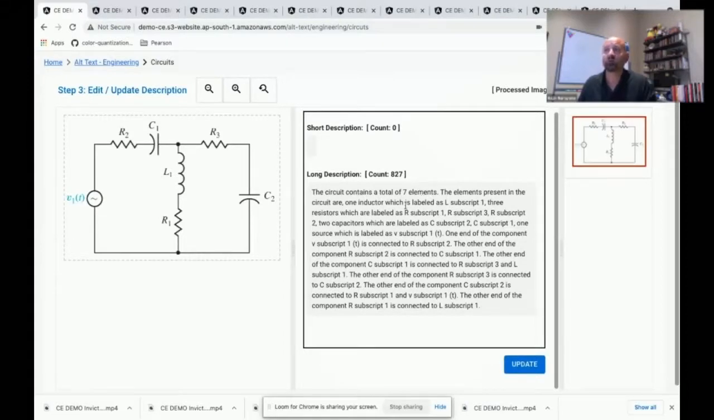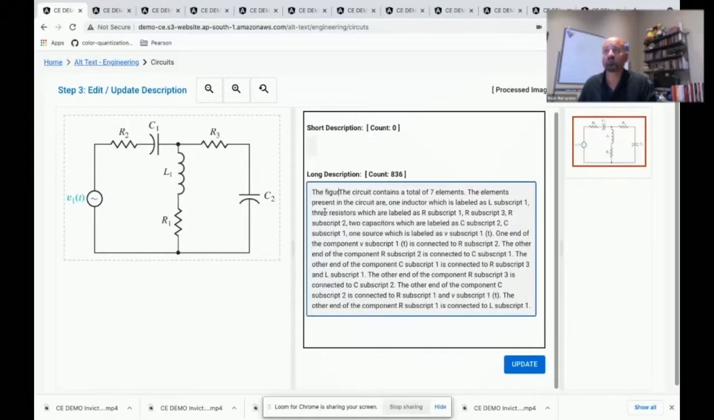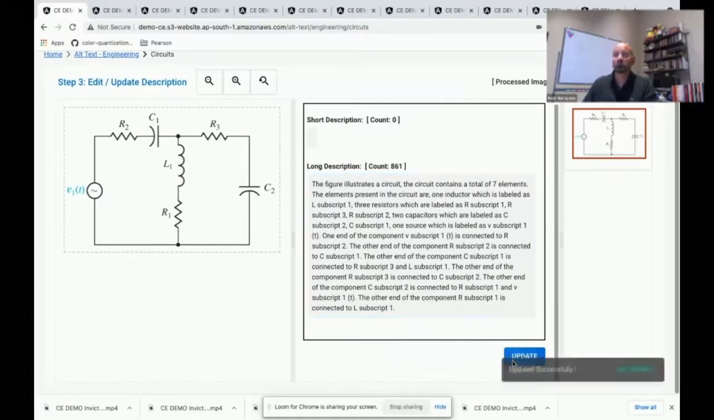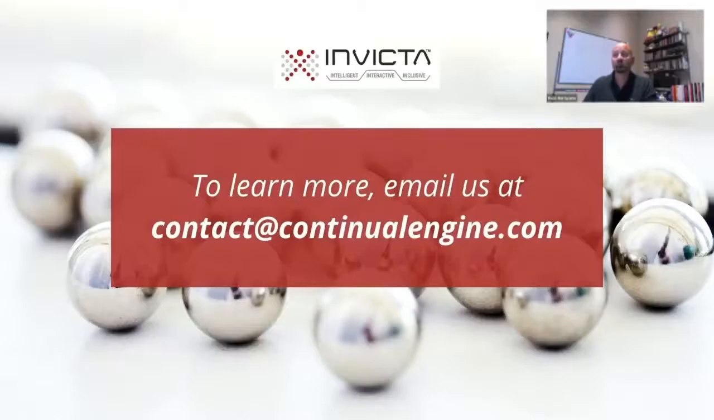The technology works by reading an image, understanding its components and their relationship to each other. And it produces code containing this information and then translates the code to a description according to the preferences and guidelines of our clients. That's the technology in a nutshell. And the visual on your screen shows the Invicta platform in action, showing an engineering diagram being processed by the platform and the user manually editing the output.